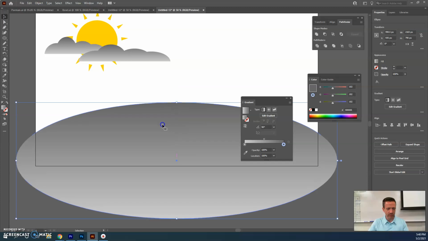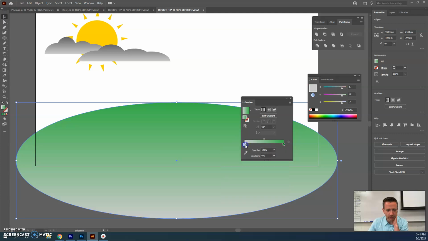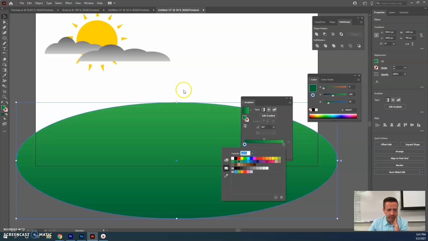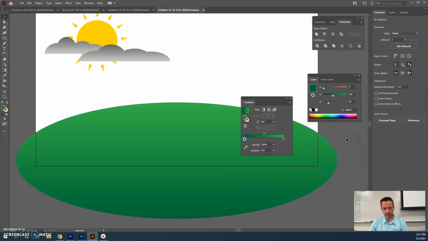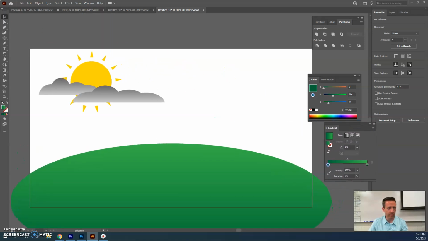And maybe this will be our grass or something like that. So in this gradient here, we could do, let's do a lighter green. Here we are. And for the bottom one, we could do like a dark green. All right. There we go. And I can move this around. Let's kind of move this over. All right. So you can kind of see what we're going with here.